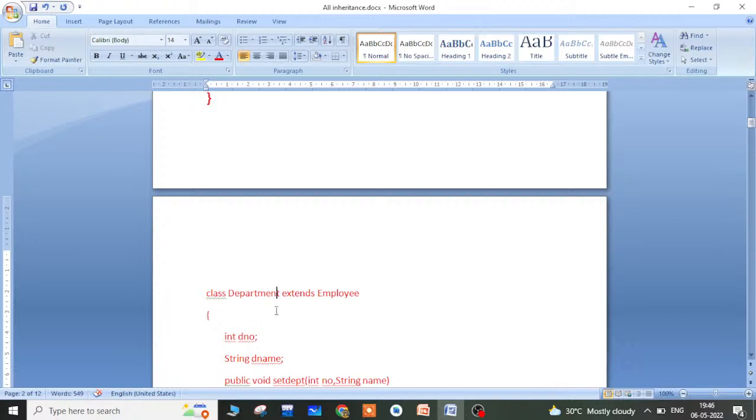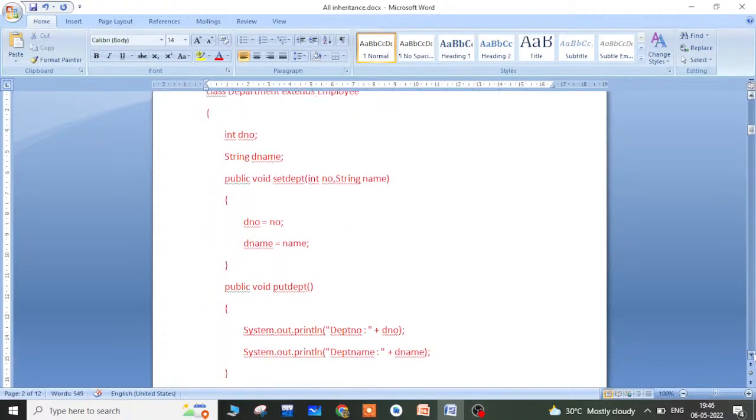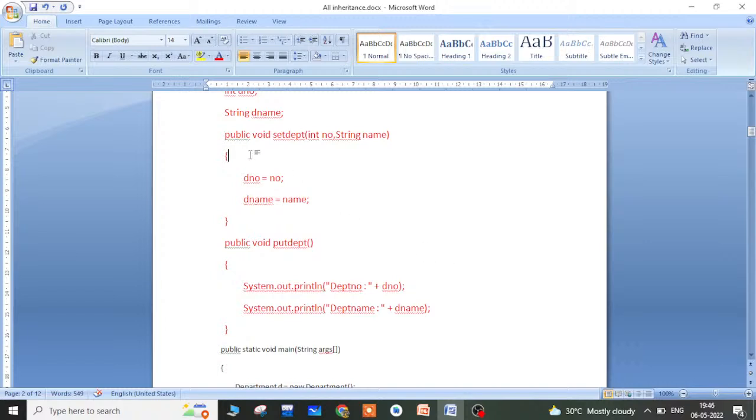So that is extended from your parent class employee, and department class is having their own properties like department number and department name. Right? So this child class is having their own properties like department number and department name. So here also I have two methods. One is set department method and another one is get department, put department method. So I can do the same thing here. So by using this set department, I am going to assign values to my department number and name like this. And by using this put department method, I am going to display the details of department number and department name.